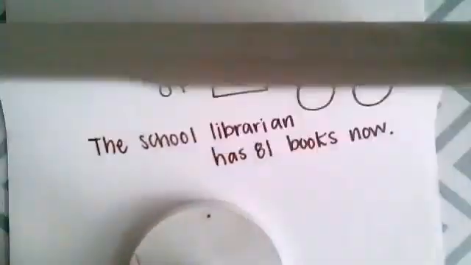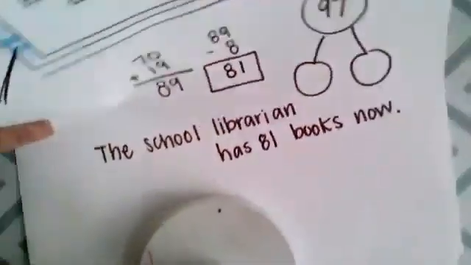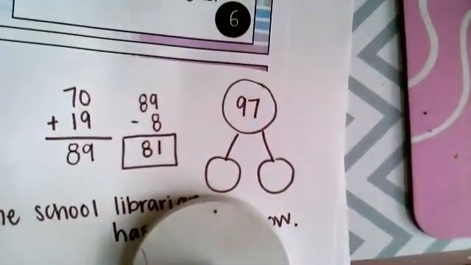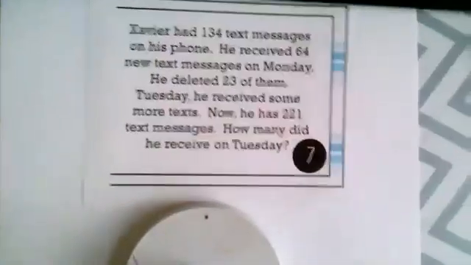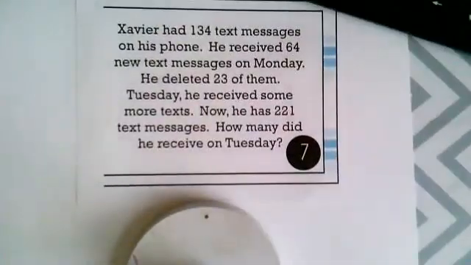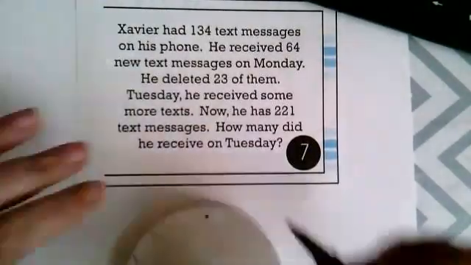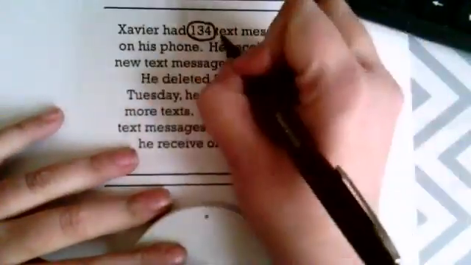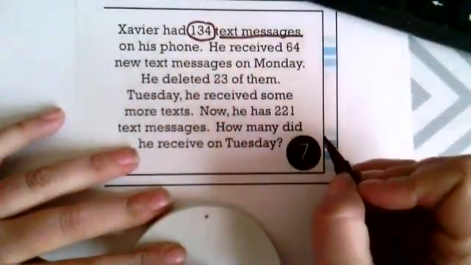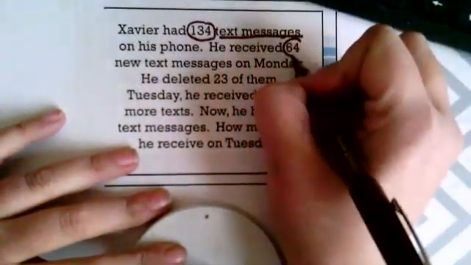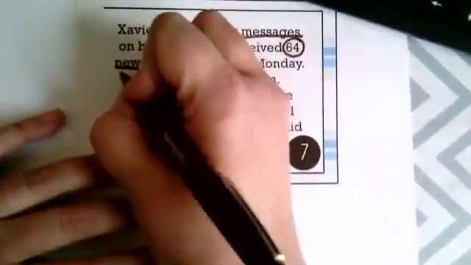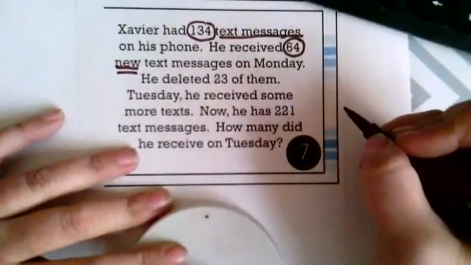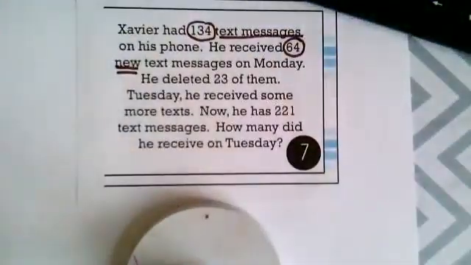All right, y'all's problem. I'm gonna read it and mark it up with you. Xavier had 134 text messages on his phone. He received 64 new text messages on Monday. So if he gets some new text messages, is he getting more or less? More. So is he going to add or subtract? Add.